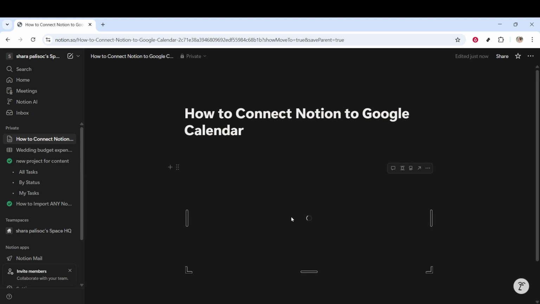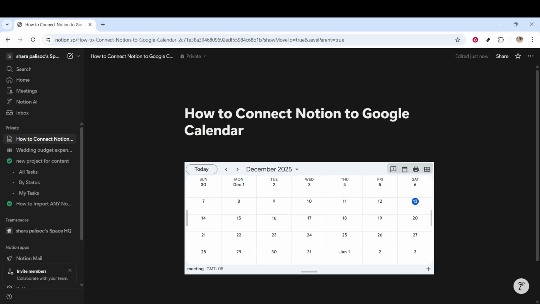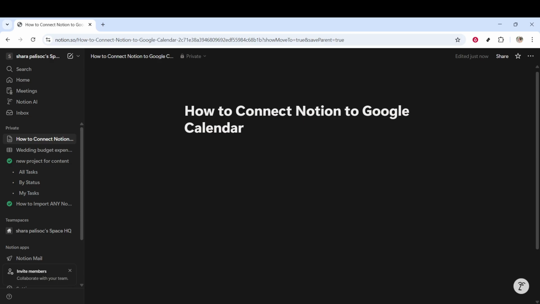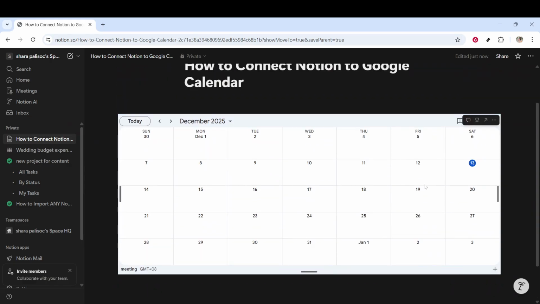You can also adjust your Notion page layout to give it more space, and within the calendar itself, switch views to find what's easiest to read. The month view is great for a high-level overview, while week view is perfect for daily planning. And that's how you connect Google Calendar to Notion. Now you can see your schedule and tasks all in one place.